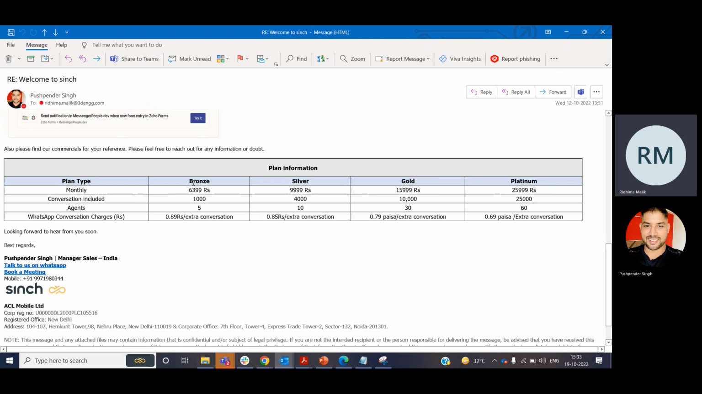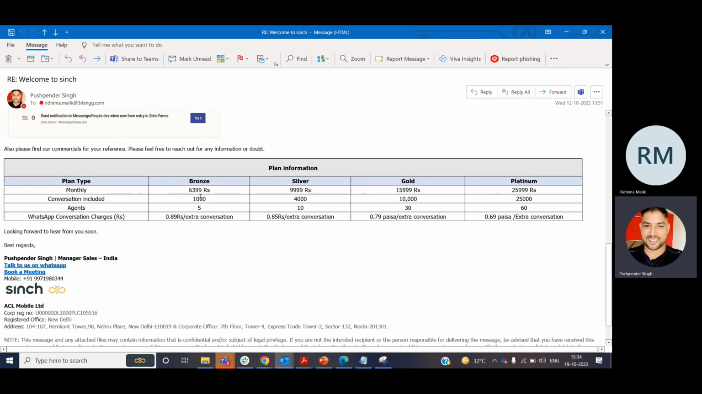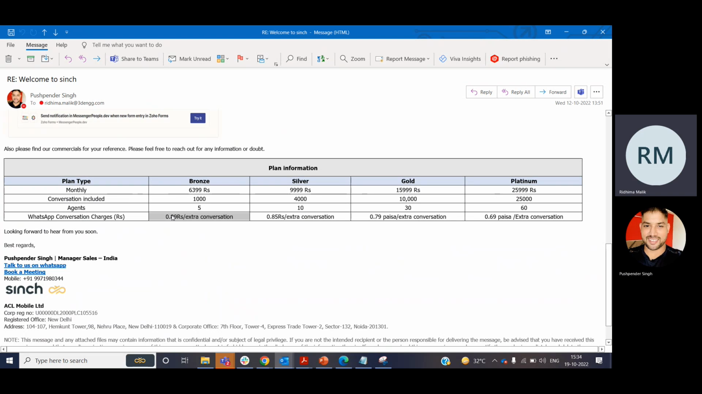I think right now we'd go for Bronze only, but is there something you can work out on the pricing, Pushpendra? Actually, tool pricing is non-negotiable because it's already too low. But yes, this particular pricing we can discuss if your number of messages is huge. I was looking at the amount of the tool pricing, to be honest.